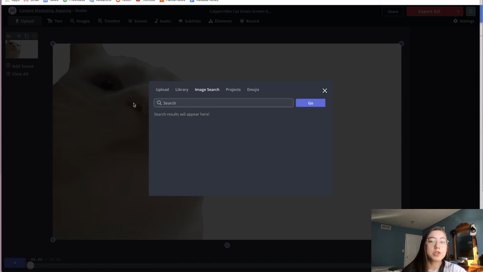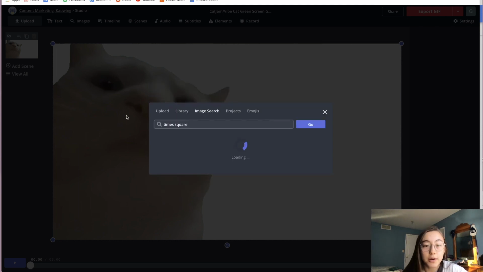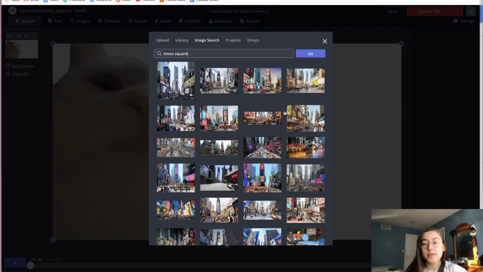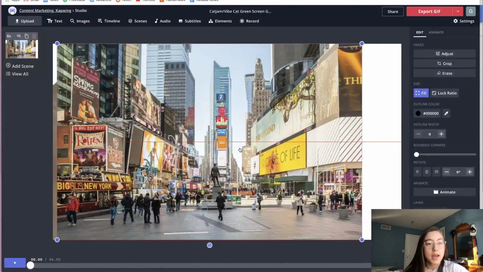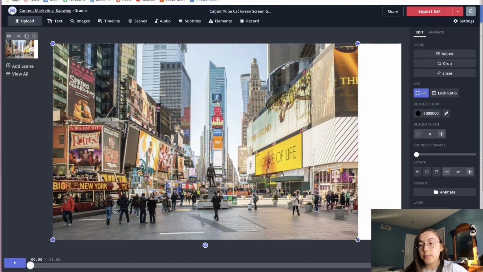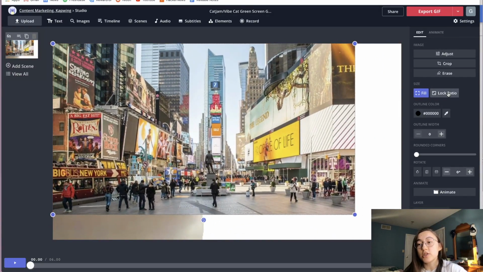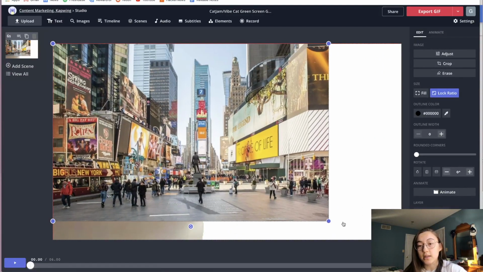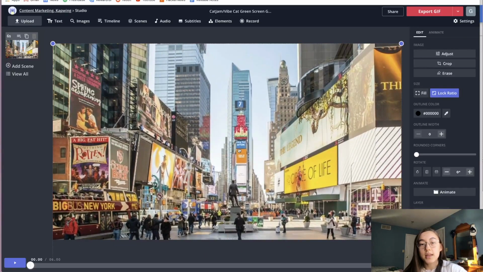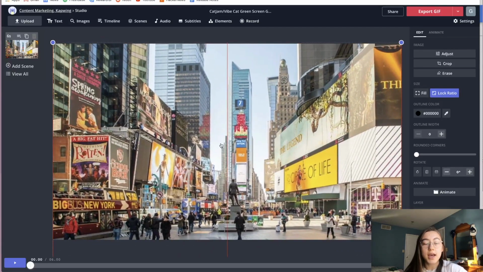We also have an images tab here where you can search anything you want and it will source from Google Images. So for example, I'm gonna find a picture of Times Square and you can scroll through the options. I like this one, and you can resize it using these purple dots at the end. If you want the photo to retain its dimensions, just hit lock ratio on the side here and then you can resize it proportionally. And then you'll see that it covers the cat now.